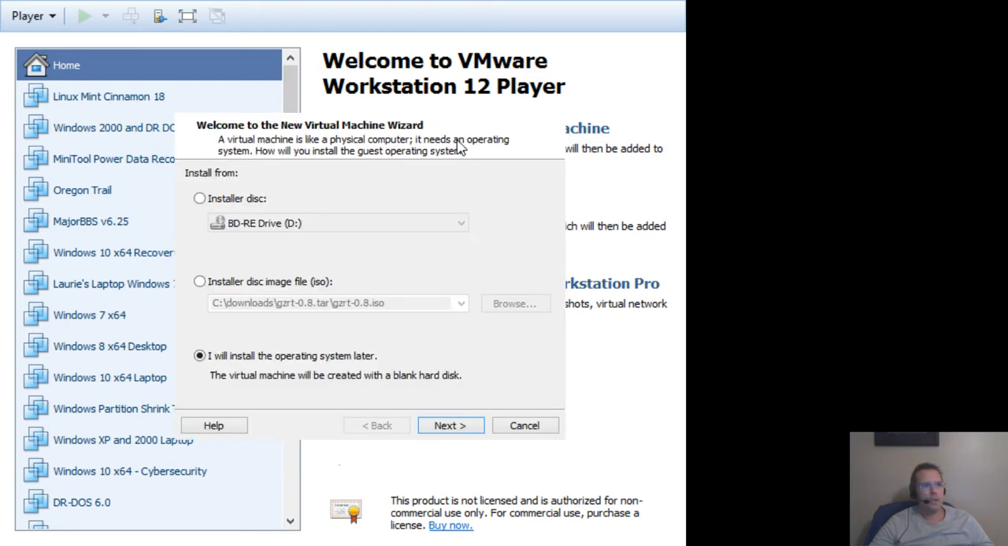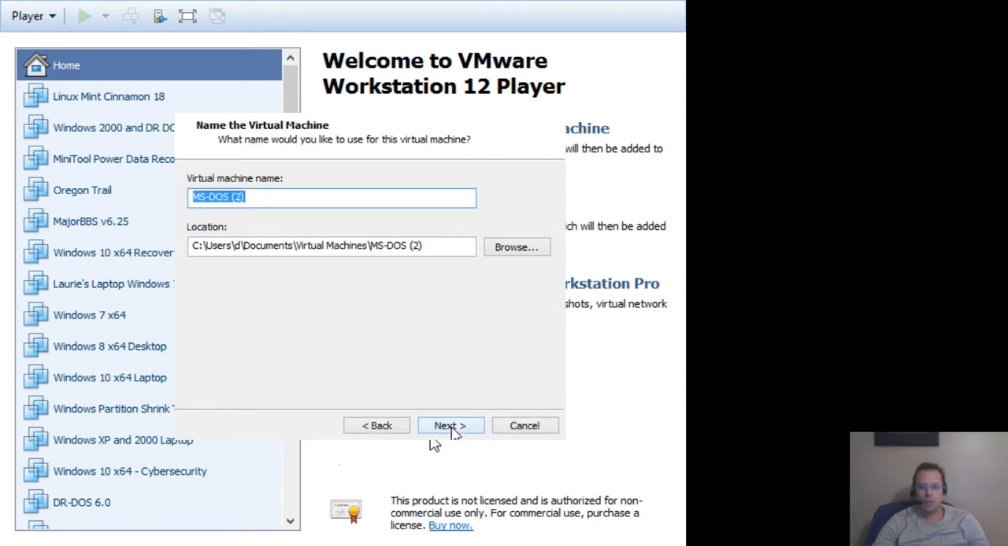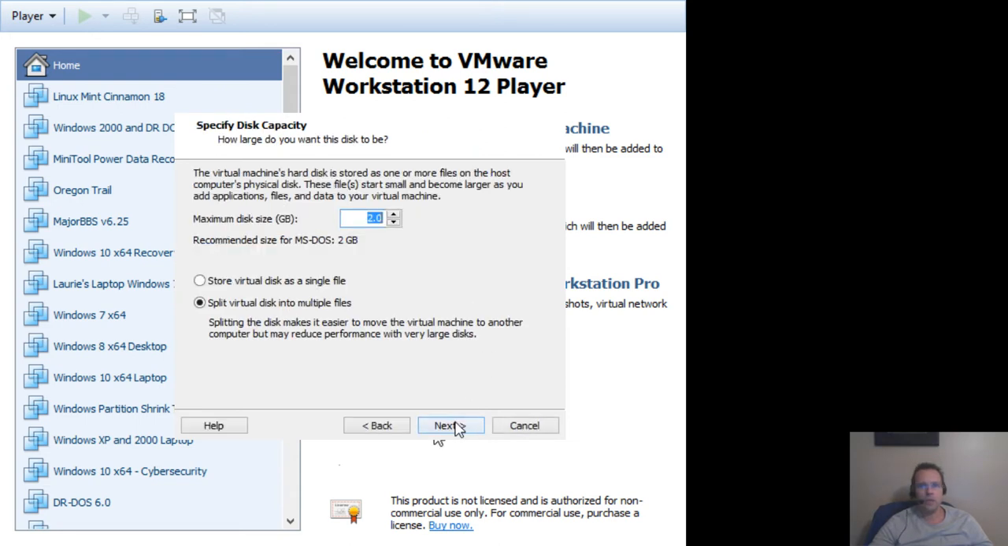So what we're going to do is on the right, click create new virtual machine, and I'm just going to leave "I will install the operating system later" checked, hit next, and it asks the operating system type. We're going to have it on other, and we'll leave it on MS-DOS. Hit next, and we will call this MS-DOS test. Here's the location by default where it's going to create all the files associated, so you can choose where you want that to go. I'm going with the default.